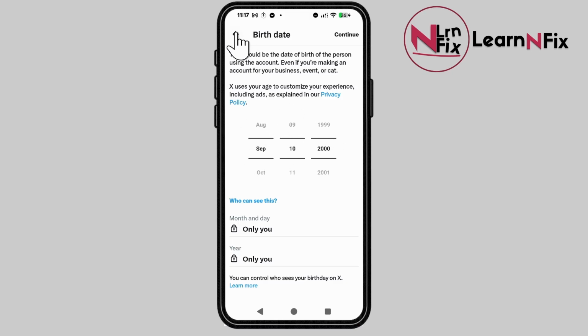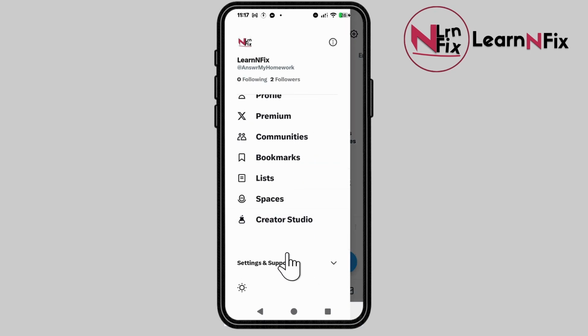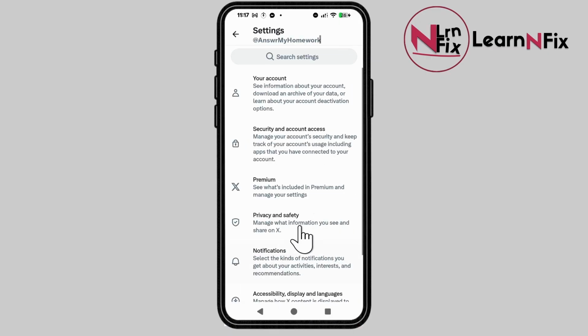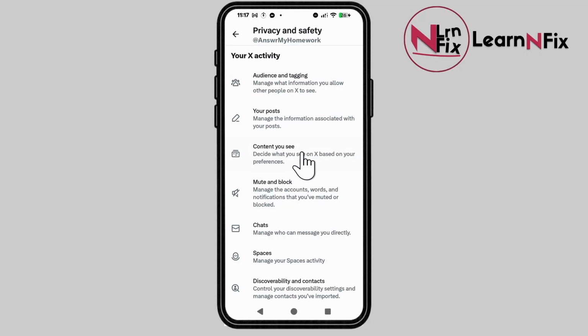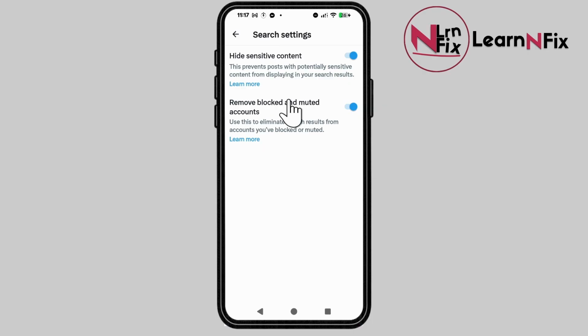Once you've done that, just go back to the settings, and then scroll down, click settings and support, then settings and privacy. Scroll down, you should see privacy and safety, and then content you see, and then go to search settings, and then if you want you could also unhide sensitive content. Now make sure you are aware that this could potentially show more sensitive content while you're searching.